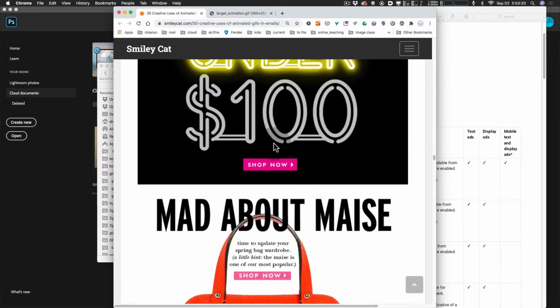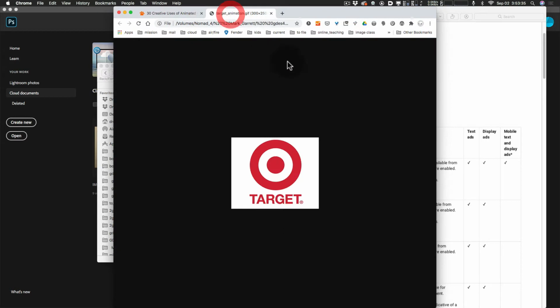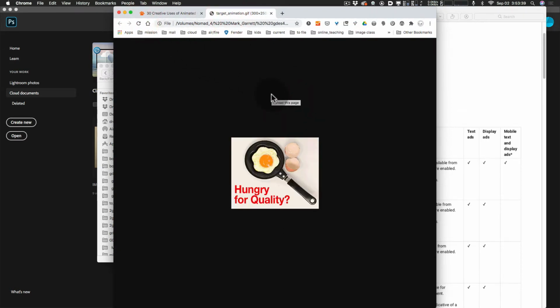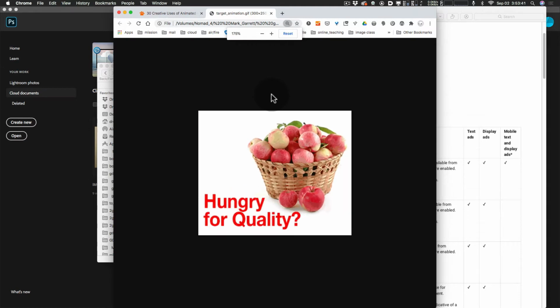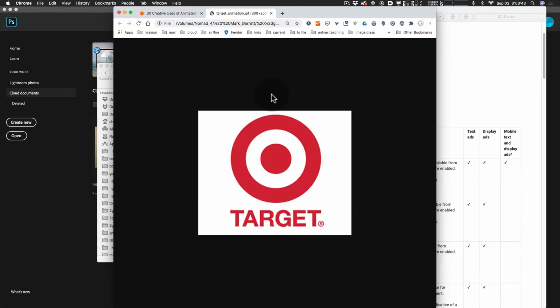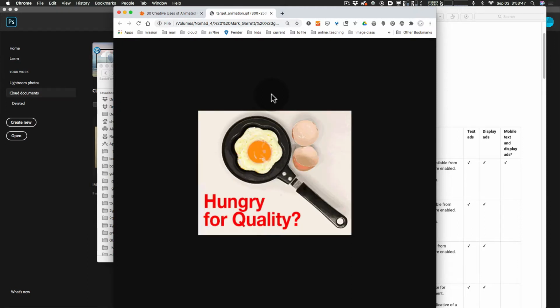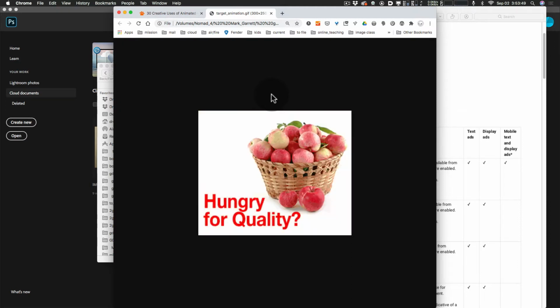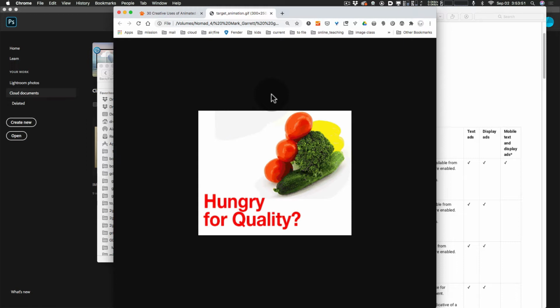You get the idea. So here's what we're going to make. We're going to make this simple Target kind of thing. Let me see if I can zoom in, if it still plays. Yeah. It says hungry for quality, and then it ends up on Target. So you can get groceries at Target. Did you guys know that? I bet you did.